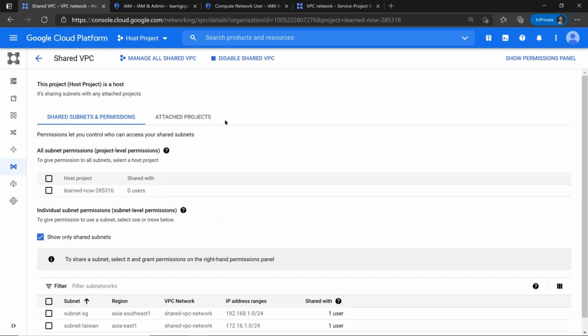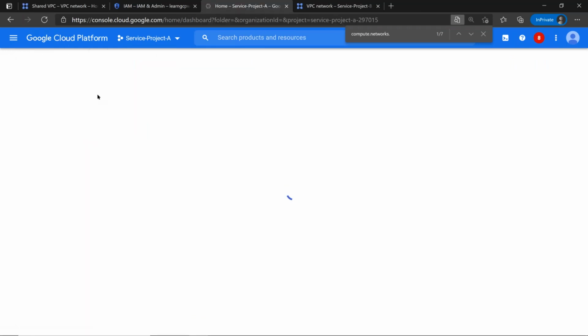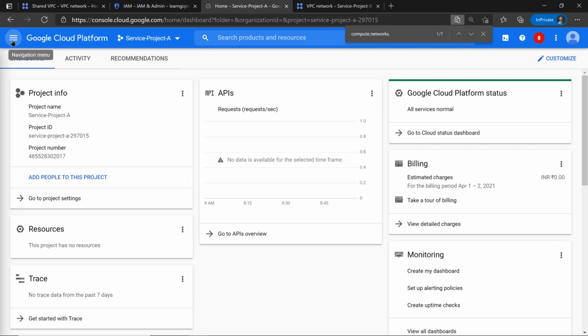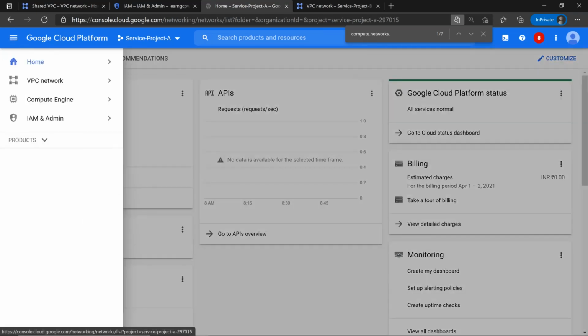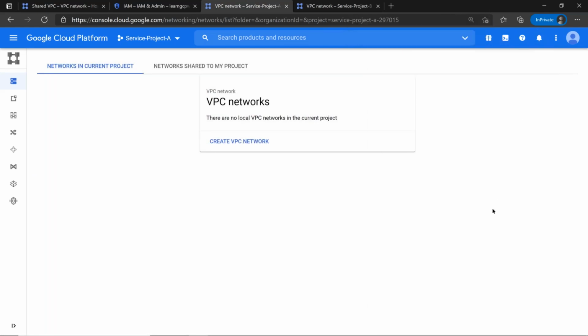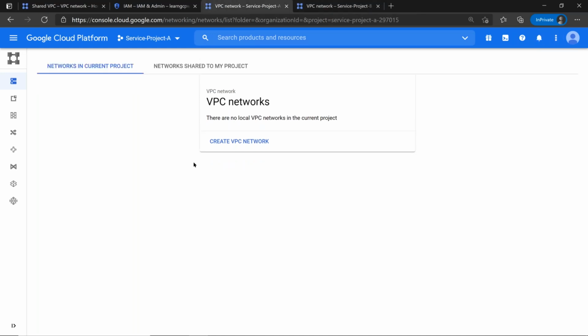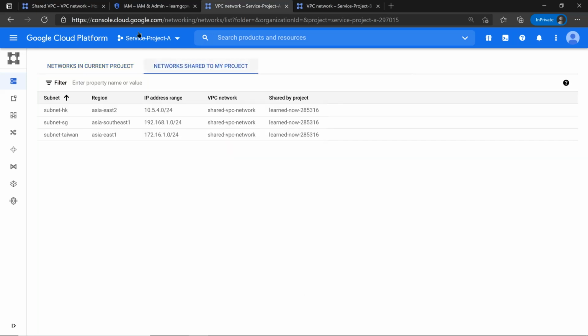Now the main part is to go to your service project A, go to your VPC. Nothing is going to be changed except a new option has been enabled. Previously, it was something like your service project B, nothing was there. Now, because you have attached a project, you see a network attached.